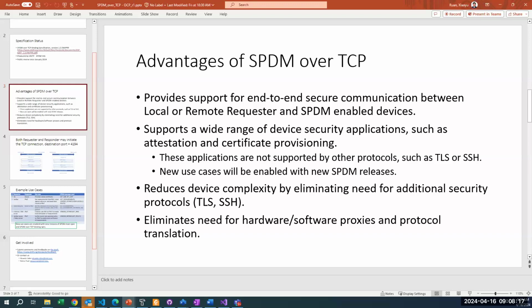The other advantage is that some device complexity could be eliminated if the device only needs to support one security protocol like SPDM, so you don't have to support two protocols. For example, the platform root of trust may need to use SPDM to communicate with the local IoT devices, but it may need to implement TLS to communicate with a remote server. In that case, it adds complexity to the platform root of trust. But with SPDM over TCP, the platform root of trust could just support SPDM because it can also be used to communicate with a remote requester or server. And with that, we also eliminate the need for any proxy and protocol translation, because we only have SPDM supported by the devices. So there's no need to do any proxy or protocol translation.